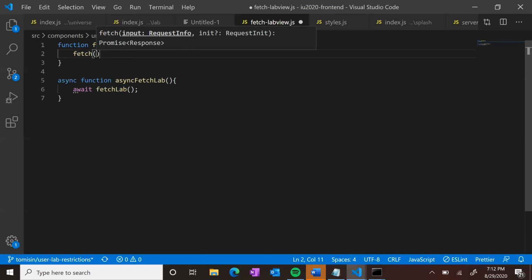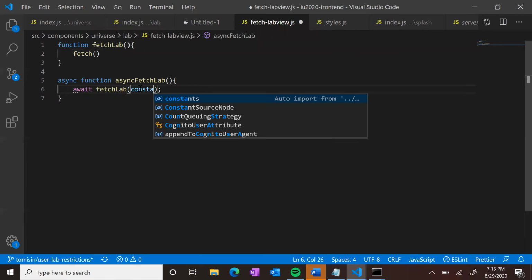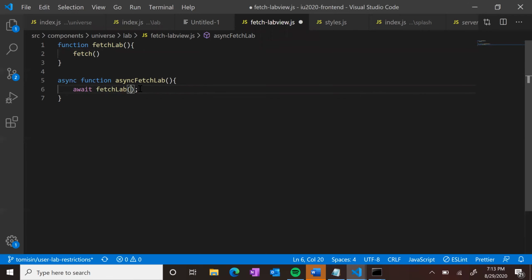So in the async function body, you can use a constant response equals await fetchLab. In here? Yeah, at the beginning. Yeah, const response equals await. So what does this mean?